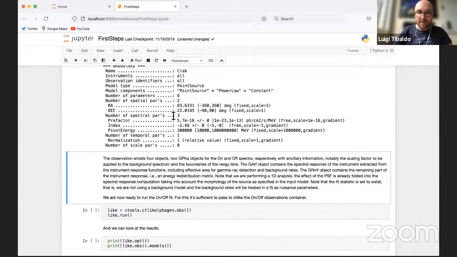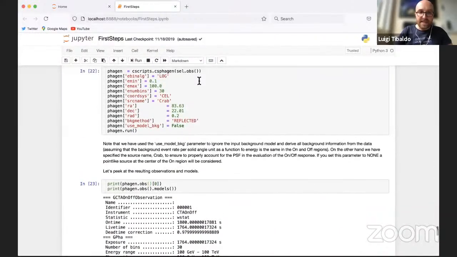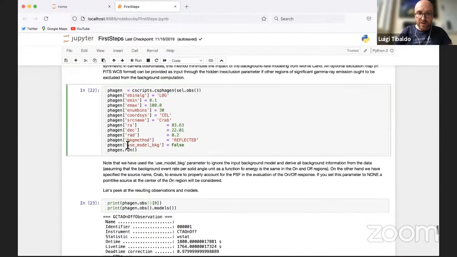And we still have our models that are now only including the Crab nebula itself. This is because I use a parameter value here, which is use background model, which is set to false. In this case, it means that I decided to treat the background as a nuisance parameter that will be determined directly by the fit based on the off events.